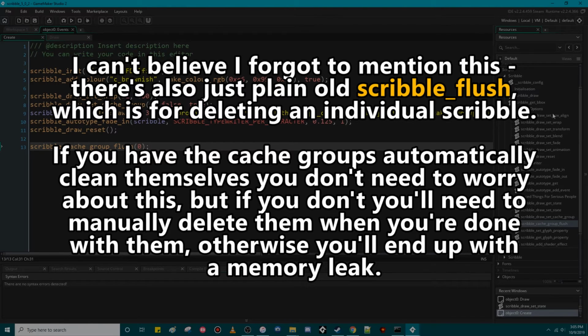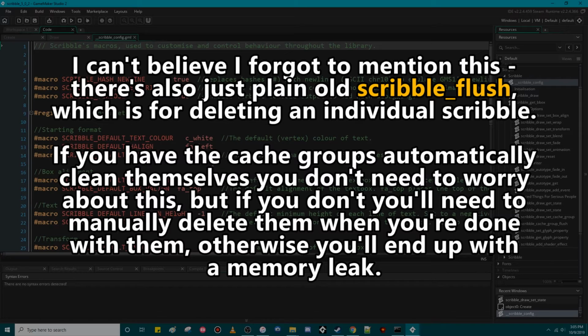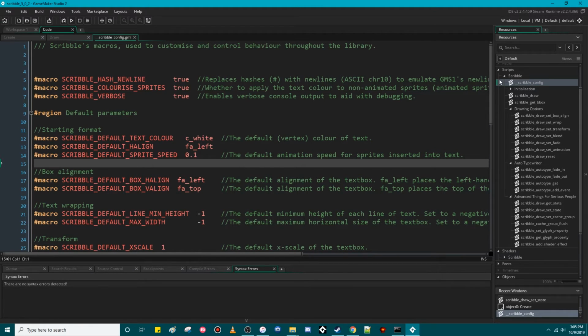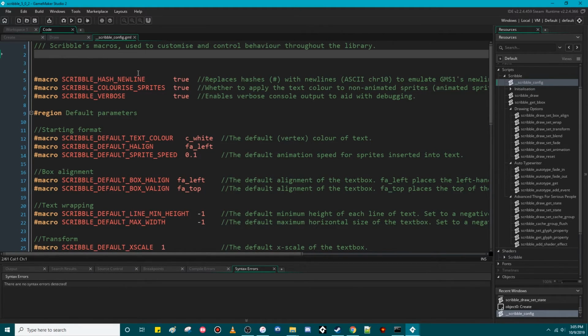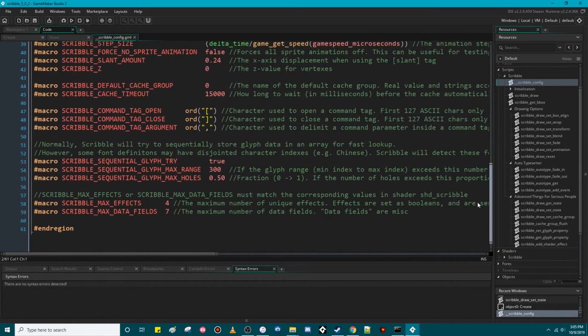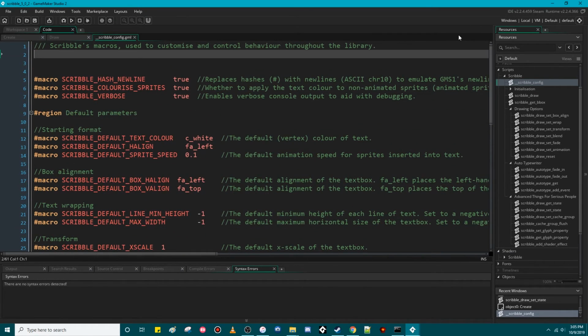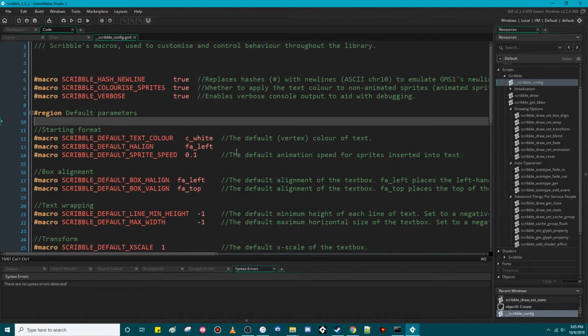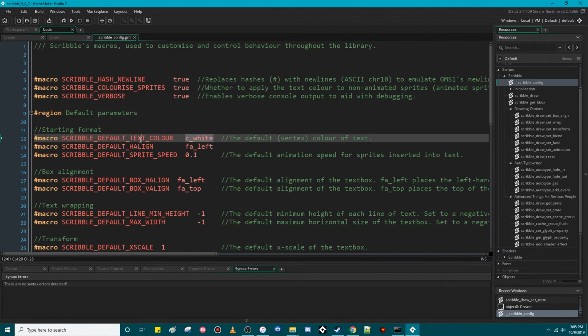While I'm at it, because this video clearly isn't long enough already, it's a video of advanced stuff. I care slightly less about how long it goes than for the basic one. In Scribble config up here, this script won't actually get called at any point in the game. It doesn't have any code that will execute. It's just a big load of macros containing default values for Scribble and stuff. For example, the default text color is white. Depending on the aesthetic of your game, you might want it to be black or blue or something else. The default horizontal alignment is left. Perhaps you just want text to be drawn centered by default or something like that.